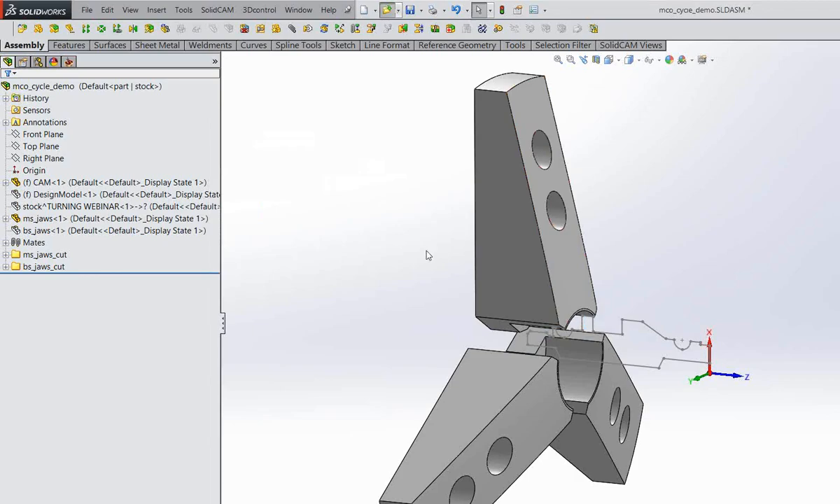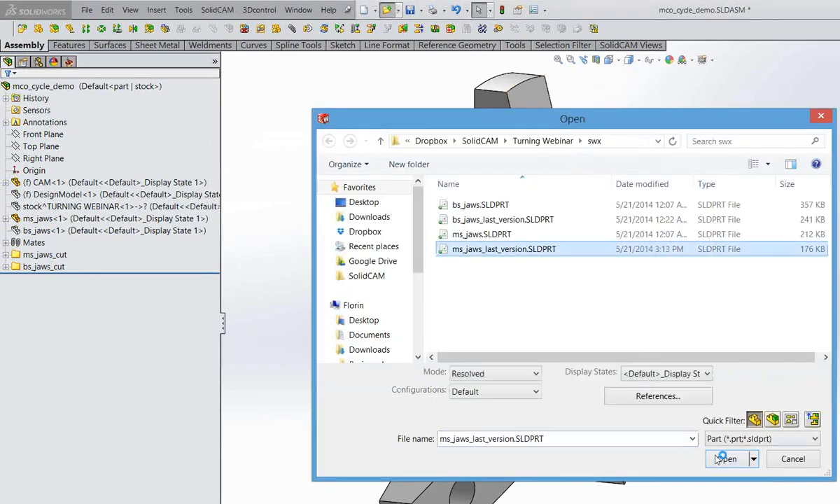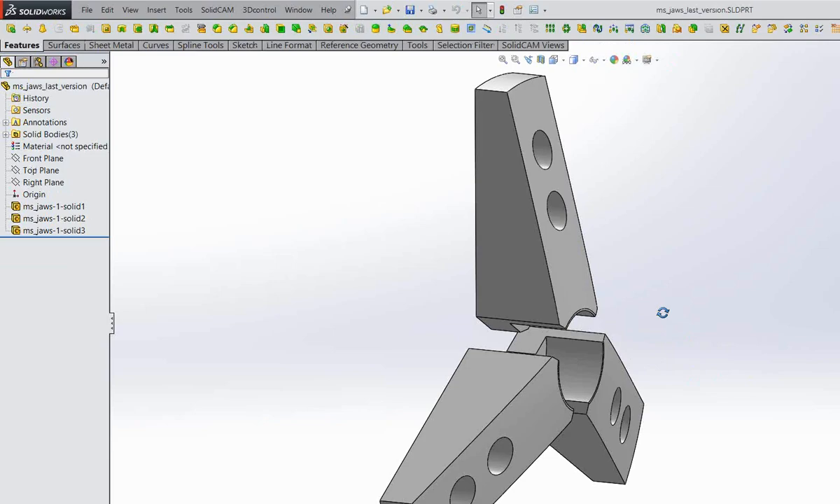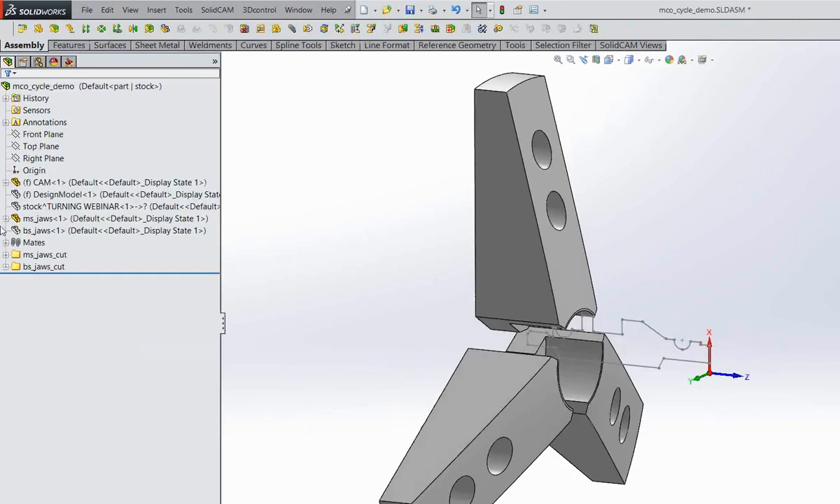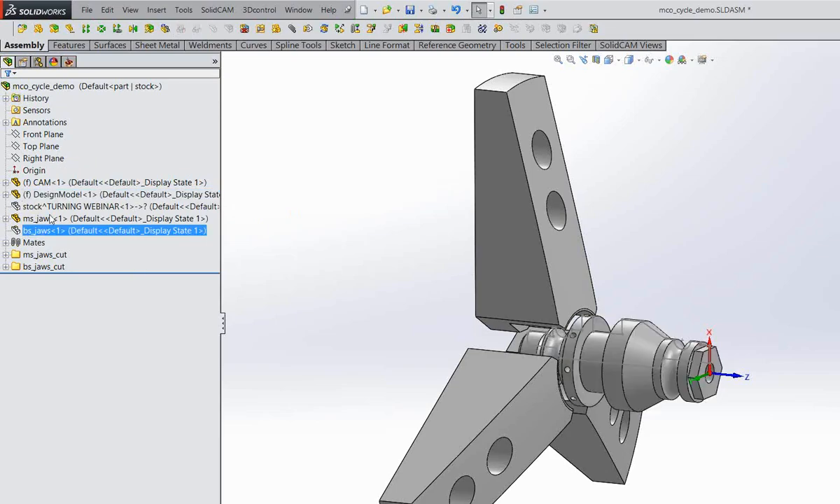So I always have also the last version of the fixture. If I'm going to open the last version, I have the last version, and I can use it in the next part. So this is the way that I recommend to work. Show the part, show the stock, and show subspindle feature.